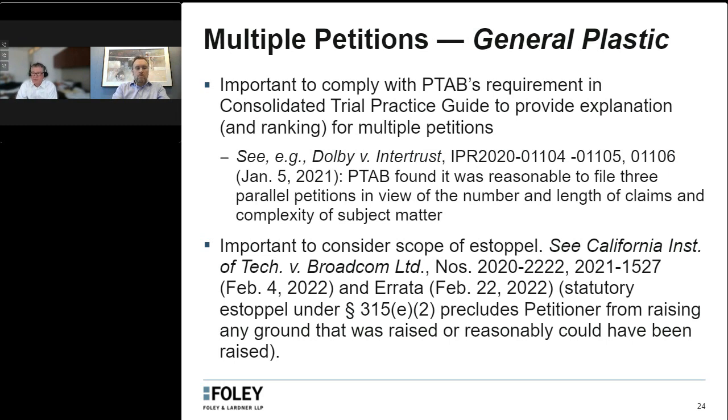But the trial practice guide made it very clear that the board is really expecting people to file one petition per patent. If they file more than one petition, it's important to point out why that's necessary and, in fact, provide a ranking. There are instances where the board has looked carefully at that and scrutinized it, and even though they've indicated that it's a rare case, there have been cases where they've allowed multiple petitions to go forward, generally just looking at the length of the claims, the complexity of the subject matter, things like that.